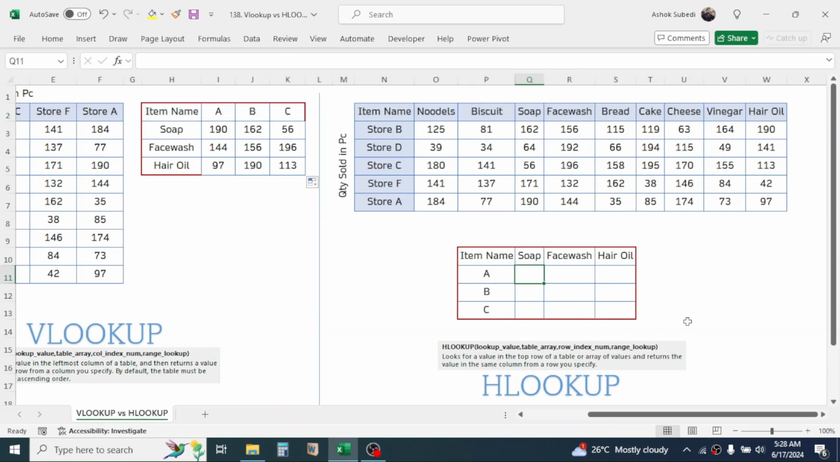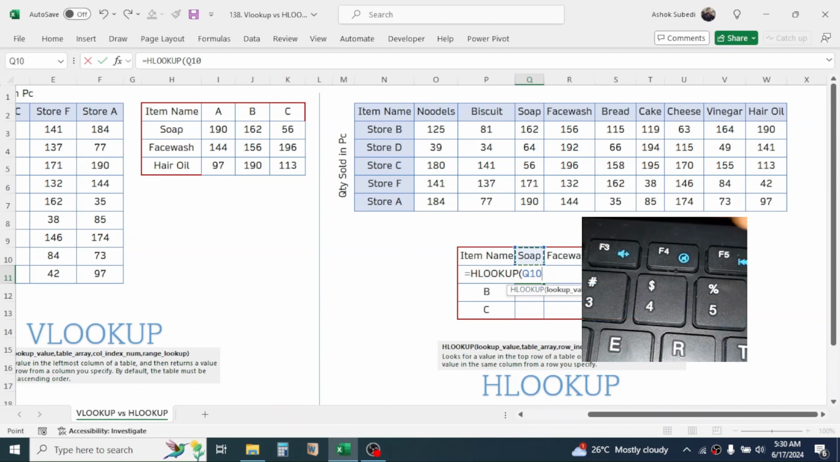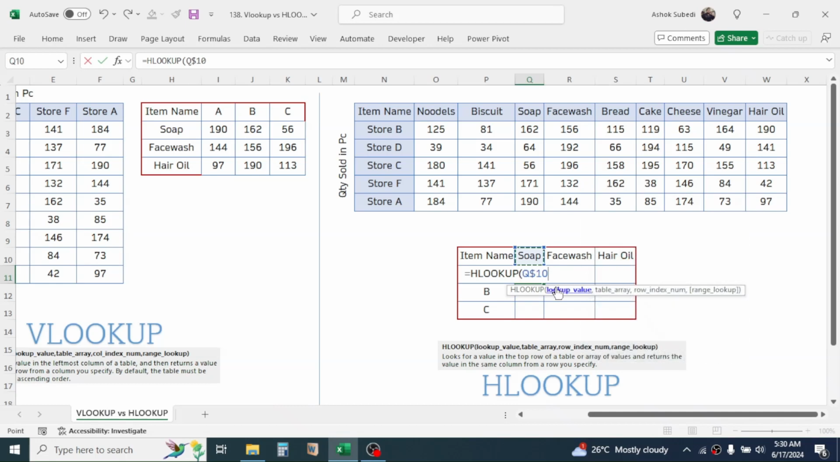Now here in this cell start writing the HLOOKUP function. Press equal to, then type HLOOKUP, bracket open. In the lookup value click on the item name that is given here. Now lock this row, because when the formula is copied down this row should remain constant. For this press the F4 key 2 times, that will apply the dollar symbol before the row number 10.